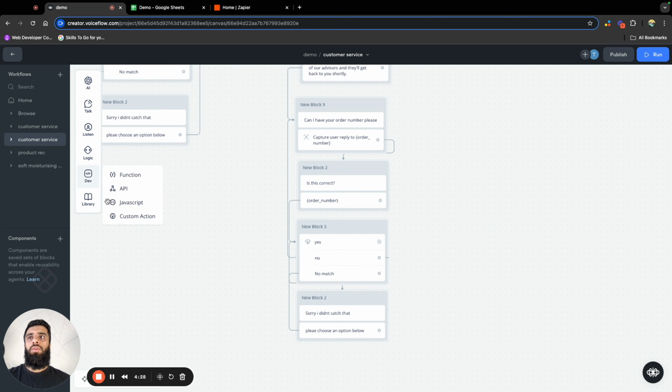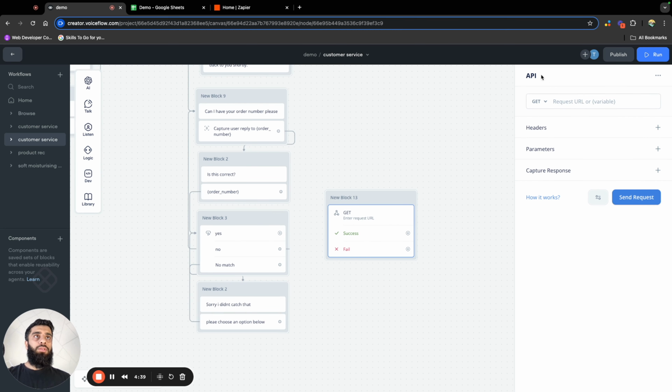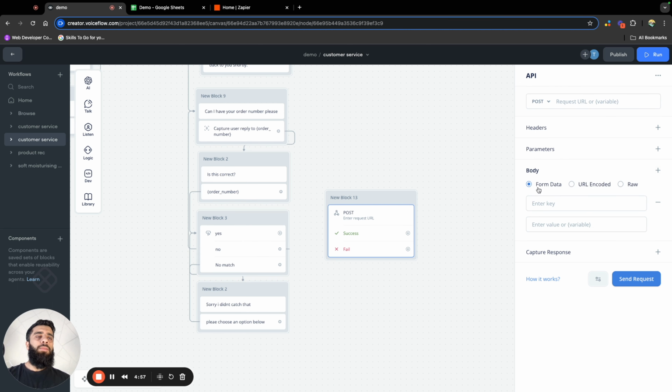If they say yes, it is correct, then we're going to use our API call. So go over to Dev and API, click and drag. Now at the top there you see API. Beneath that we see a drop-down option, and you want to select the post option. And now where we see body, we're going to click plus on that, and we have form data.